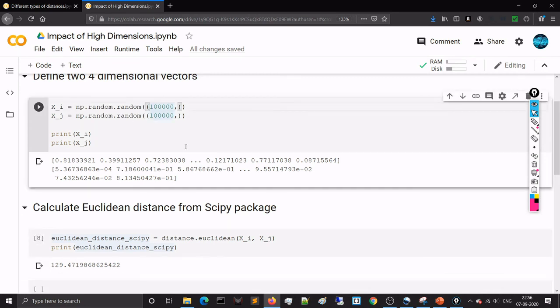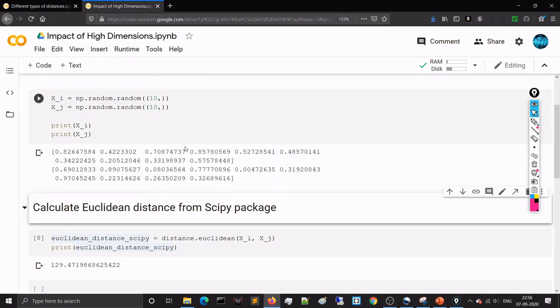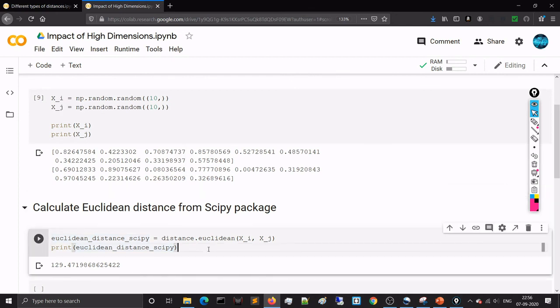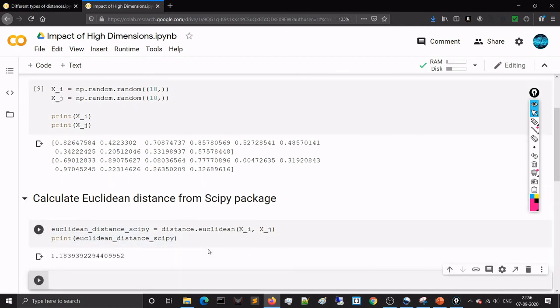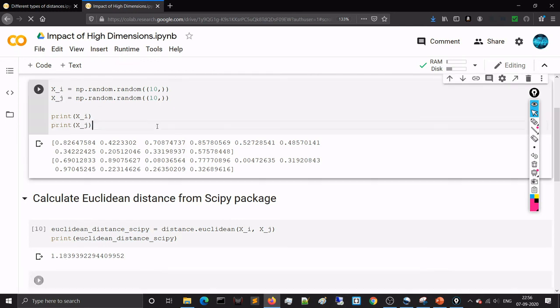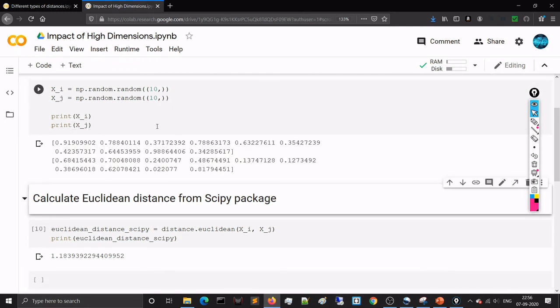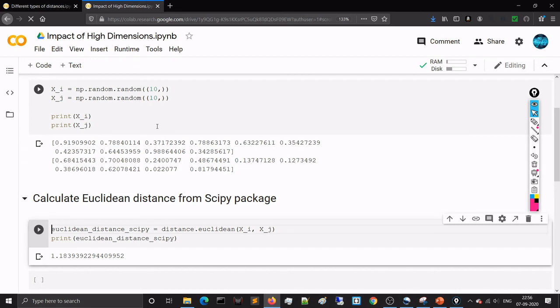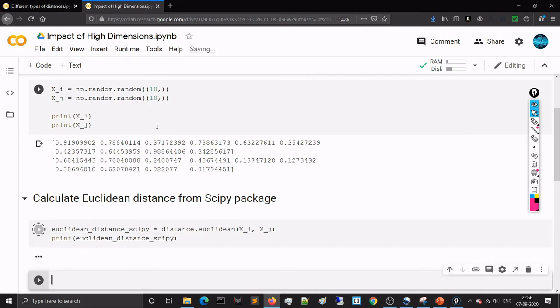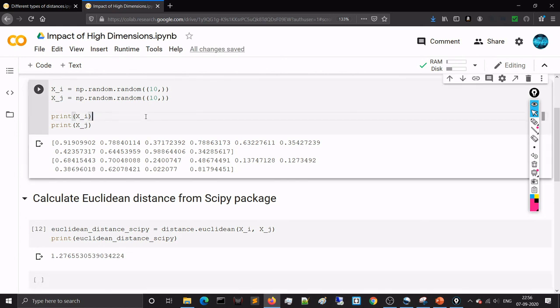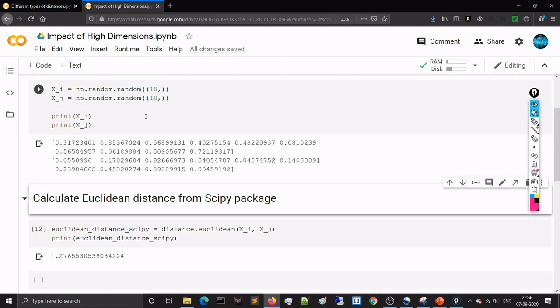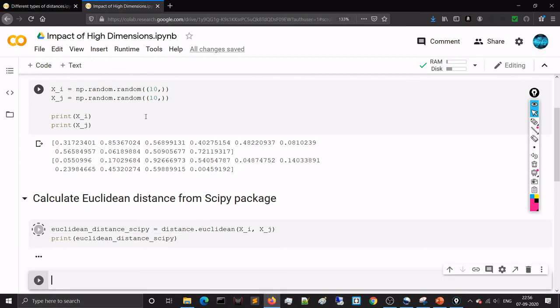Now let me reduce the dimension from 100,000 to 10, and create two 10 dimensional vectors. Created. Now find out the Euclidean distance. Here it is 1.18, right? Again create two random 10 dimensional vectors. Created. Now check the Euclidean distance. It's 1.27. Okay. Created another two. Now the distance is 1.28.